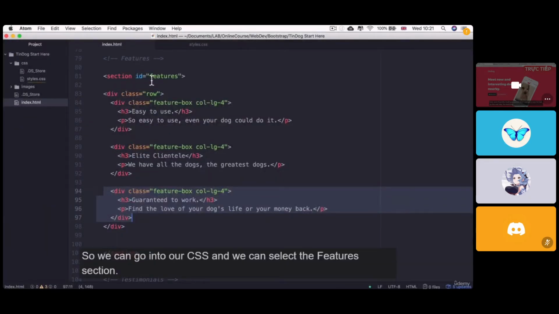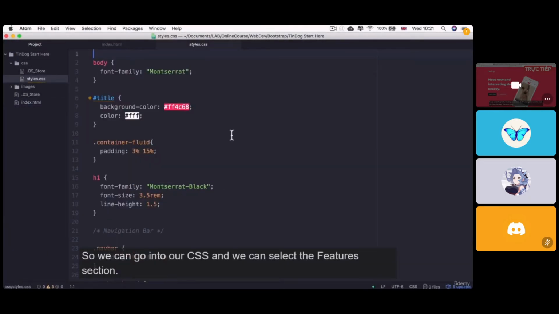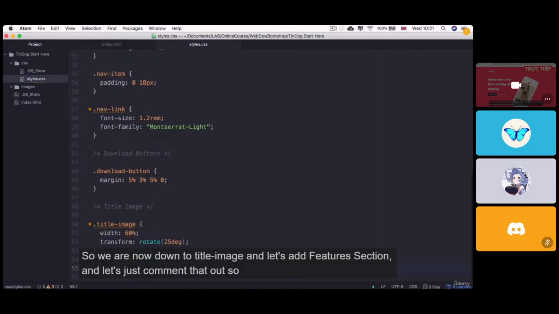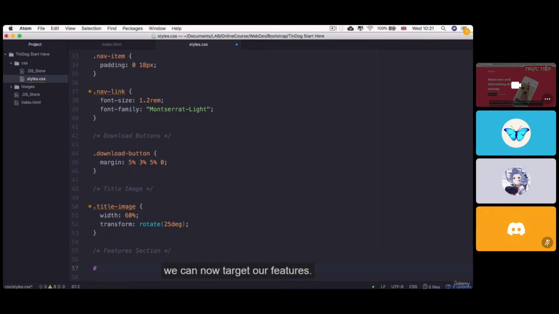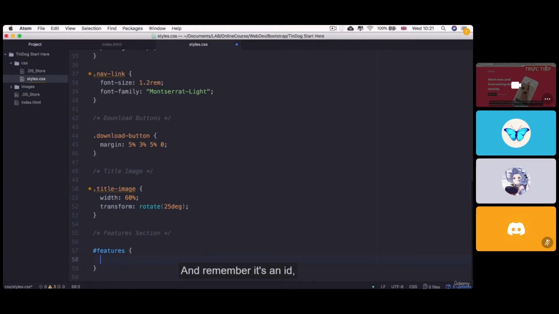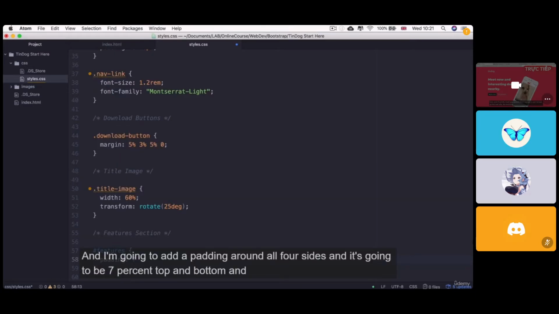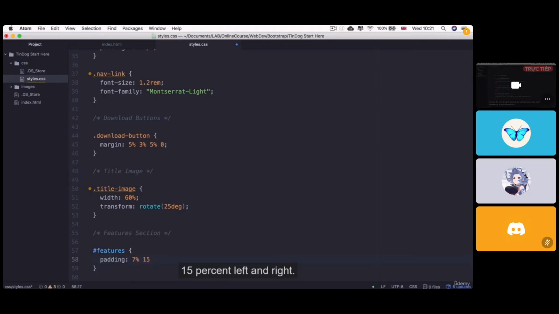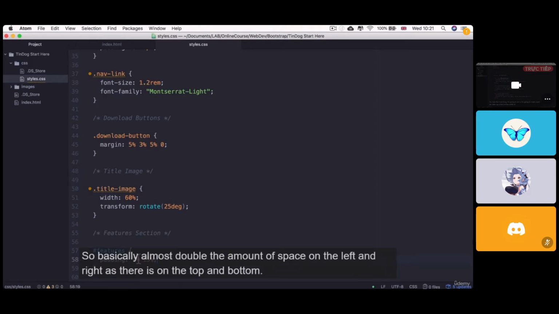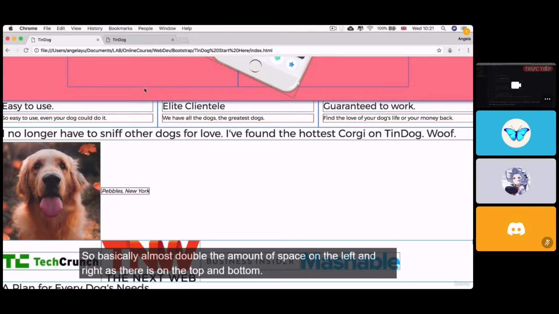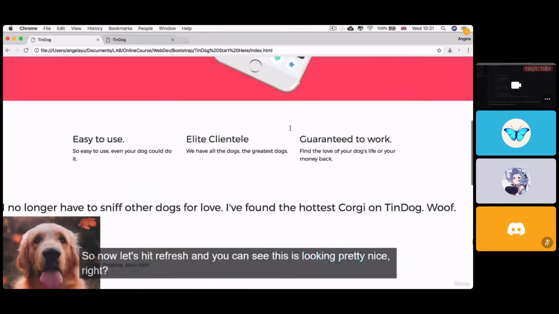So we can go into our CSS and we can select the features section. So we are now down to title, image, and let's add features section. And let's just comment that out. So we can now target our features. And remember, it's an ID. So we have to use the hashtag, and I'm going to add a padding around all 4 sides, and it's going to be 7% top and bottom and 15% left and right. So basically almost double the amount of space on the left and right as there is on the top and bottom. So now let's hit refresh, and you can see this is looking pretty nice, right?